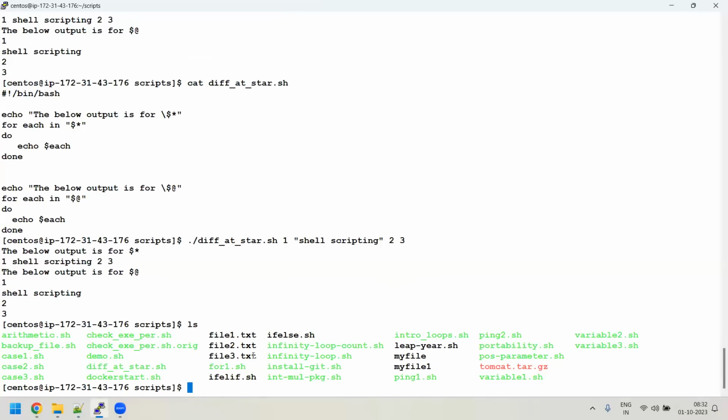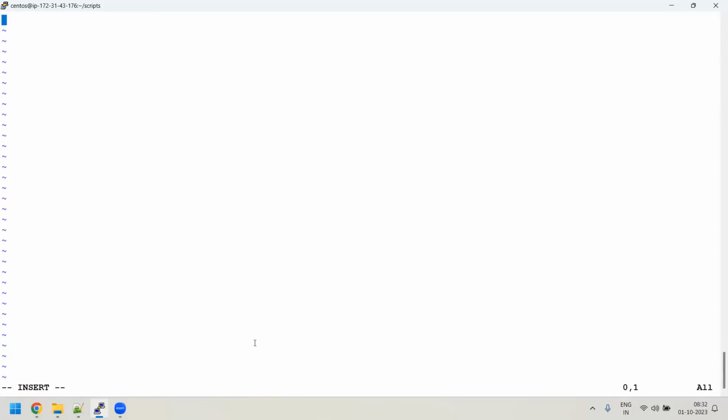So I will write a script to just display all the files and directories in the present working directory. What I will do is write a script like vi display_files.sh. I'll write the script name with the hash bang, slash bin slash bash.